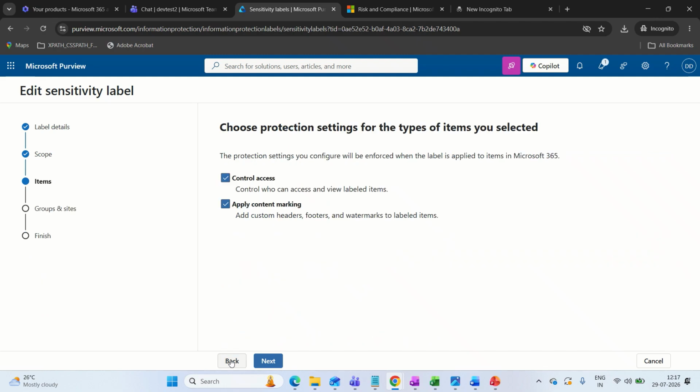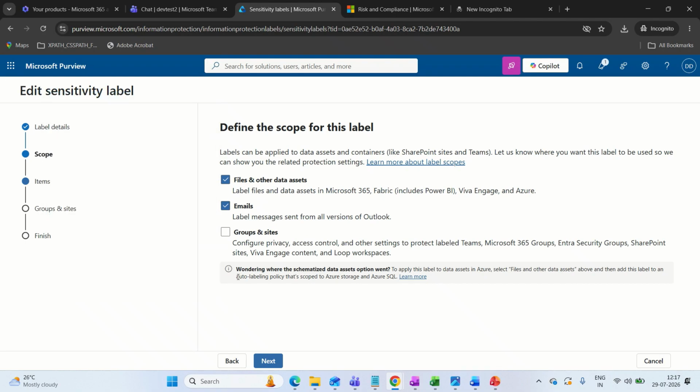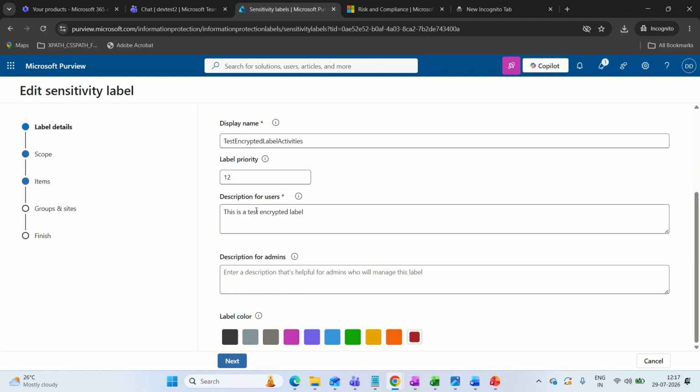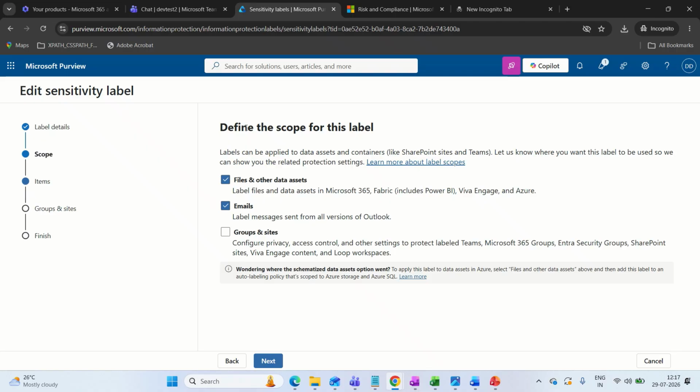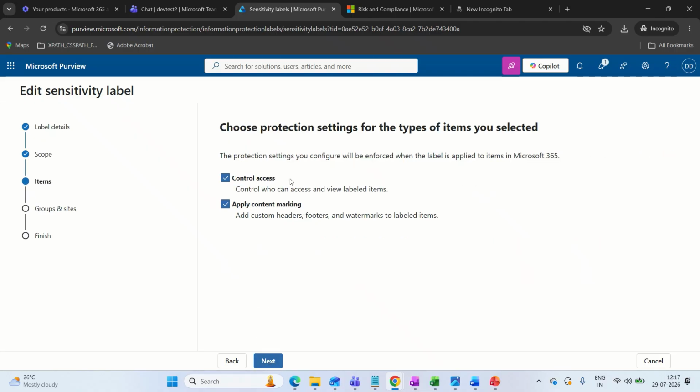If I go back, we'll just see a recap of whatever we have seen. We saw how to create the label from scratch. Then we saw how to define the scope for the label settings, and today we are going to see our next functionality, which is control access setting. And what is control access setting? All right, so let's begin with our next tutorial.